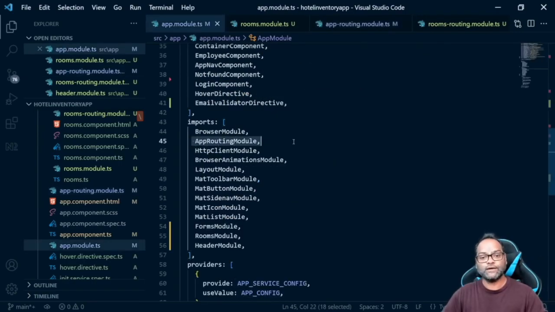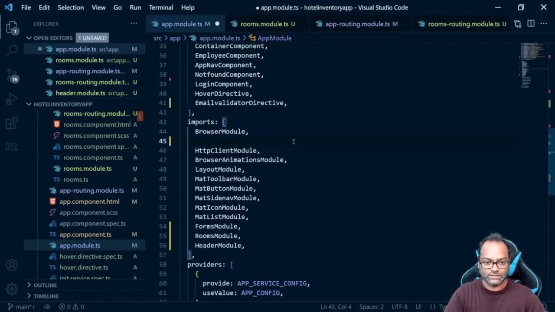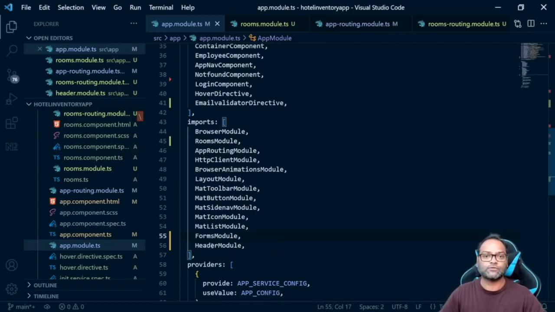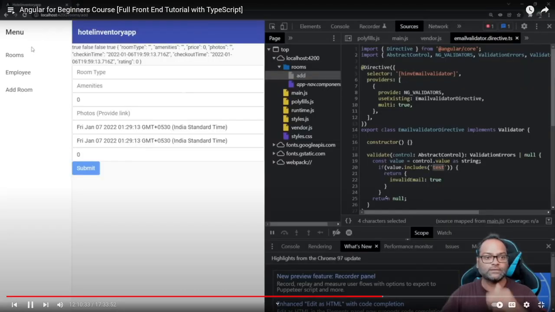So how to fix it? In case you have feature modules with their own routing, you should always register your feature modules before app routing module. Just remember this, because of course when you start learning Angular, you will get this error. You will wonder why your routes are not working. This might be one of the reasons that you are getting 404 pages. Let's go back, and that's it. Everything is back to normal.